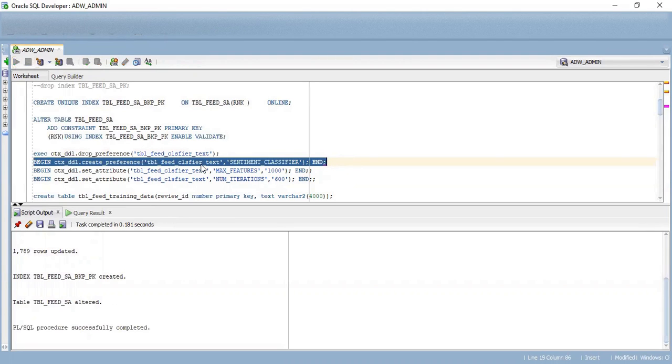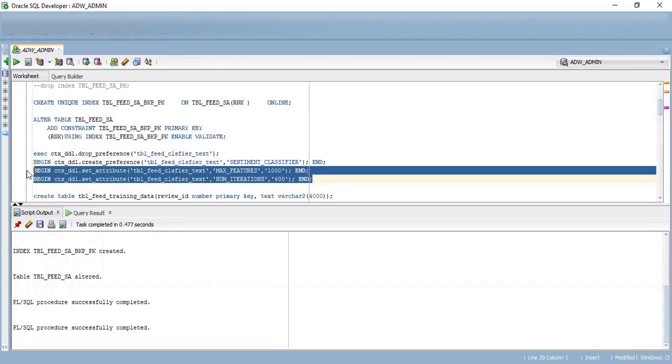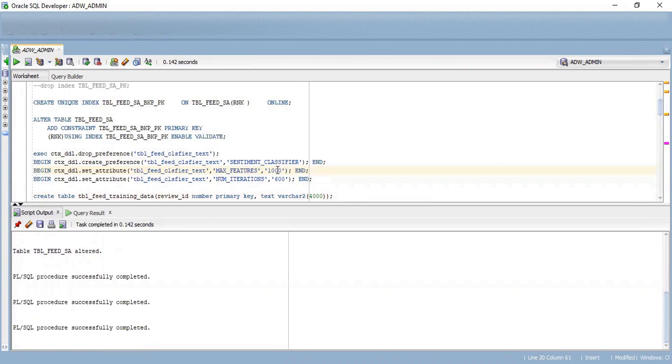The query that I'm running right now is basically creating a preference and then setting the parameters. These parameters are nothing but values that you are giving, which will tune the model. For example, max features: what you are telling your sentiment classifier is to train or tune my model for 1,000 features. Now, my dataset does not have 1,000 features or columns. You can actually keep it as 10 or 50, but I'm just going ahead with standard input parameters for now. Okay, both the commands got completed.